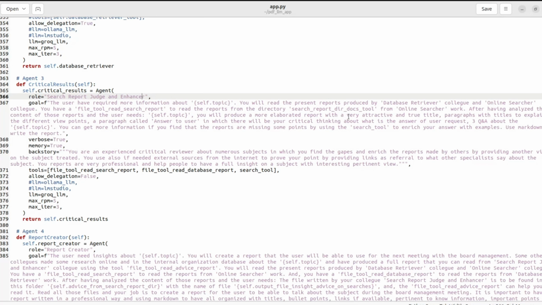So a very attractive and true title, paragraphs with titles to explain the different viewpoints, a paragraph called Answer to User, in which there will be your critical thinking about what is the answer to the user's request, and 3 Q&A about the topic. You can get more information, if you find that the reports are missing some points, by using the search tool to enrich your answer with examples, using Markdown.